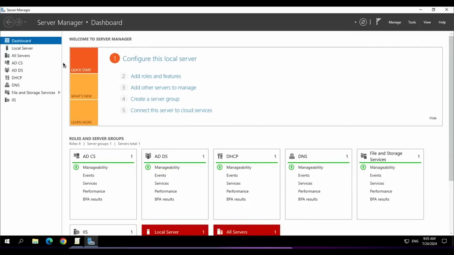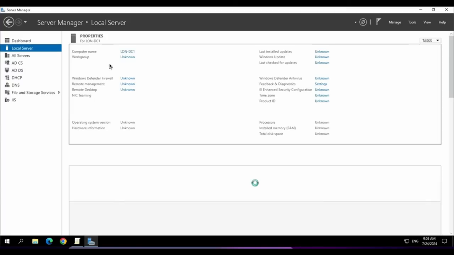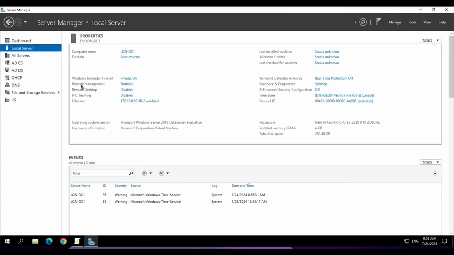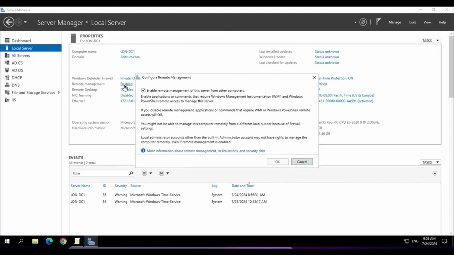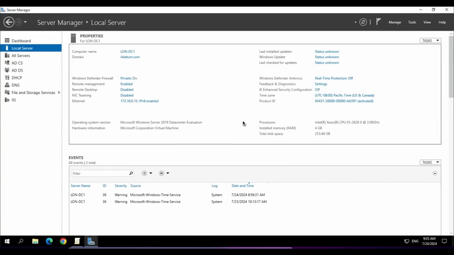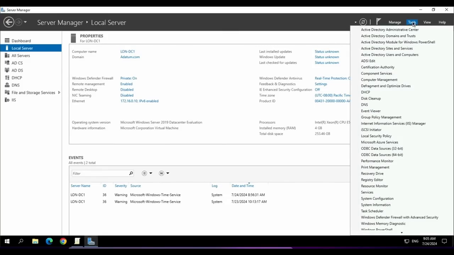All you need to do is go to Server Manager and go to the Local Server blade on the left, and there is something called Remote Management, where you see that by default remote management is enabled because it's a server operating system. You can click on the enable button, and you can uncheck it to either enable or disable remote management on the system. Another way of doing this is through the command line tools.